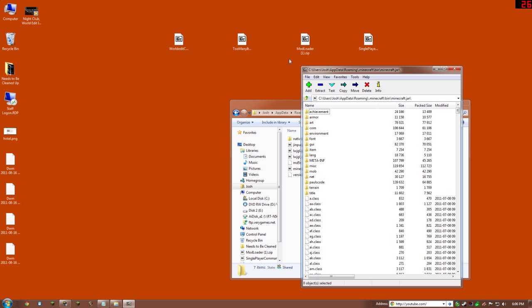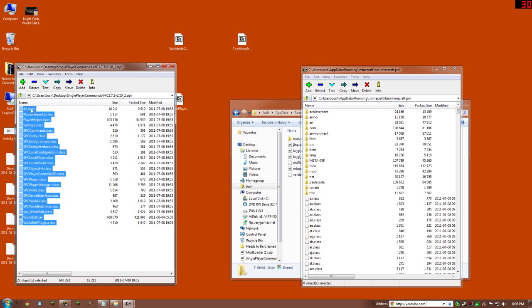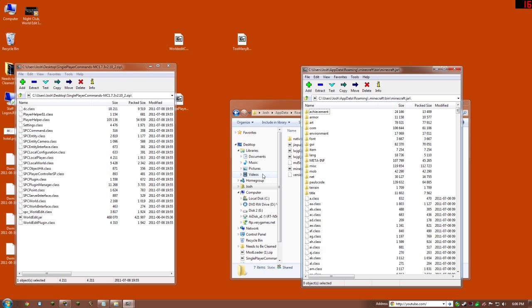So the next thing we need to do, move that out of the way, is we're going to add, where is it? We're going to add single player commands. So with single player commands, we're going to open this again. And this one's going to be slightly different, because you'll notice down here there is one different file that's not a class file. So what we want is all of them except that jar file there. And we drag them in. And now they're all in. And we want to remember that jar file, because we're going to need that in a second.